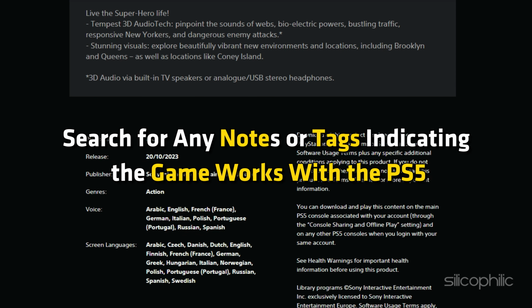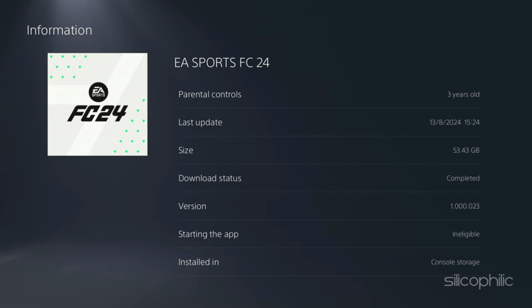Method 2. Check game download and installation. The next thing you can do is check the game download and installation. Highlight the game in question from the home screen. Press the Options button. Select Information. Now check the download status to ensure the game has fully downloaded and installed.